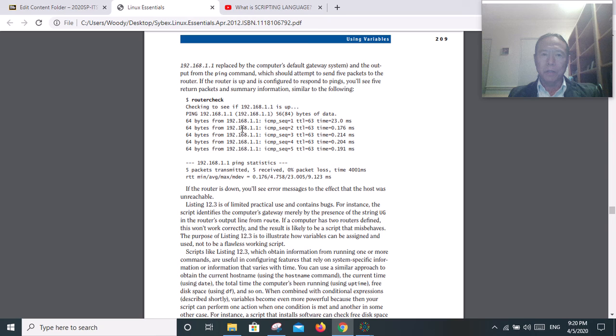Which means that when I ping my router, I send 5 and 5 come back in a timely manner. That tells me my computer communicates with my router pretty well.